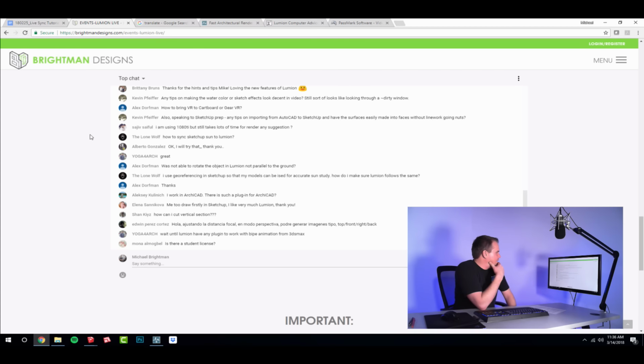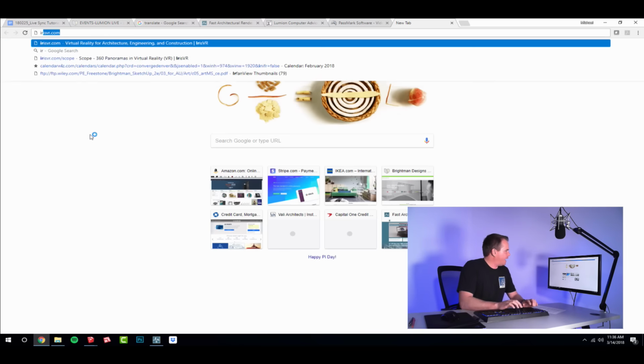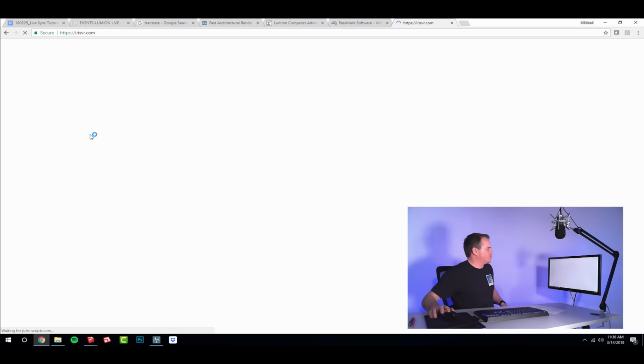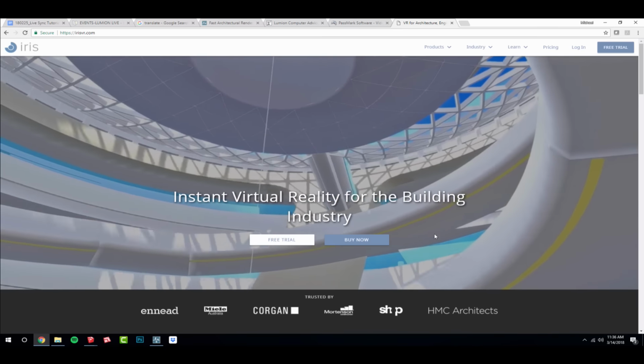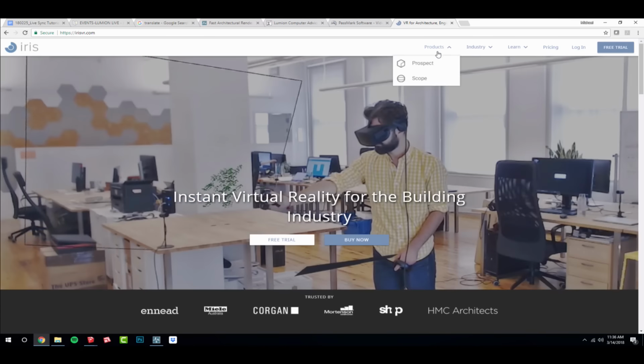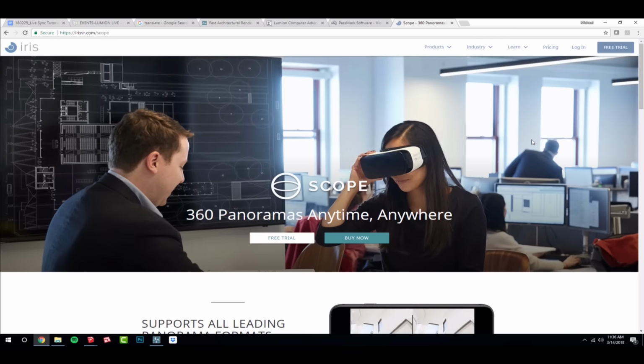All right, and so bringing VR to Cardboard or Gear VR. For that, what do we use? I think we use Iris right now. Iris VR, and then they have a product called Scope, and I think that's what we're using. Let's see, products, and they have one called Scope.